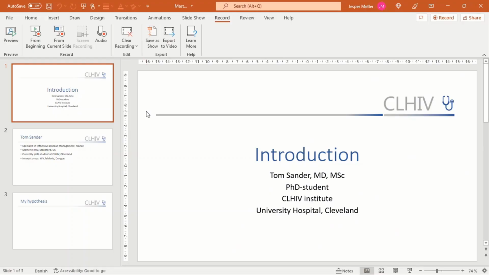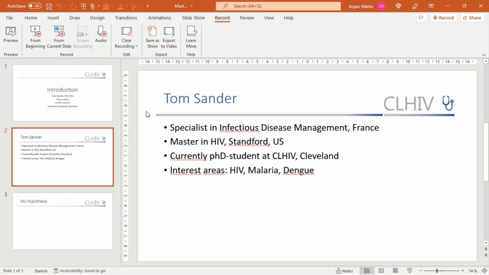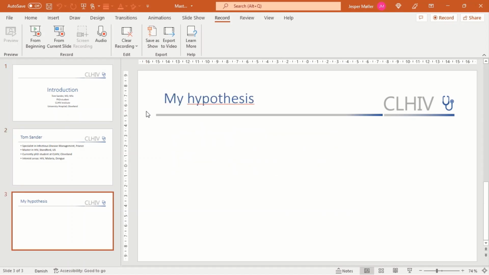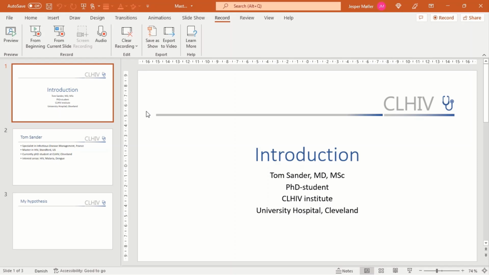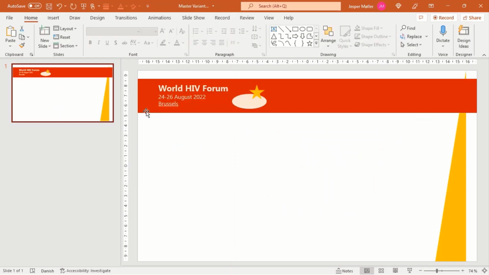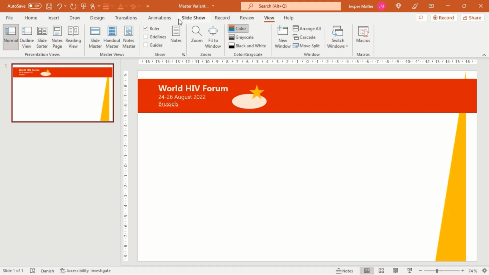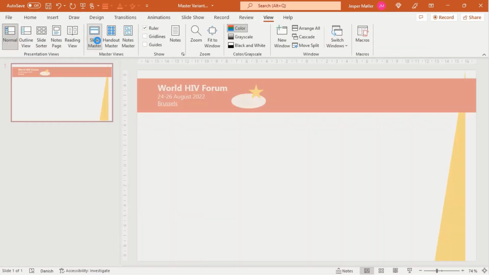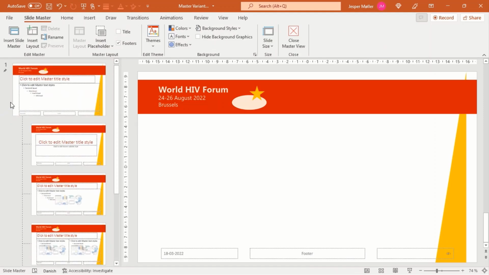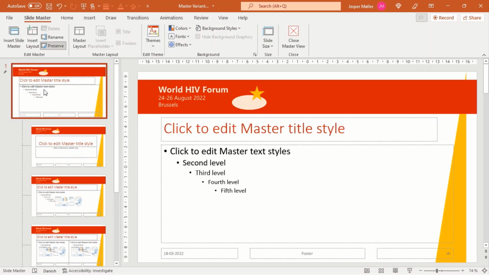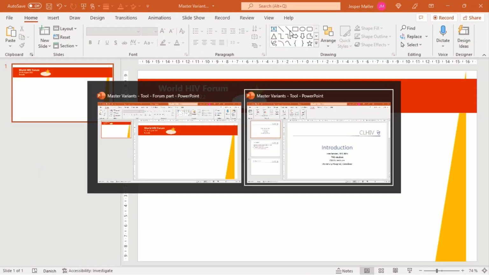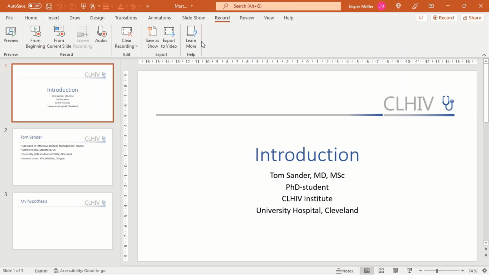Same example, Tom Sander, three slides. He has been asked to give a presentation at an international congress. So he should use this mandatory setup, this look. In the slide master, you have the different variations and copy the top one. Close the master and go back to this presentation.